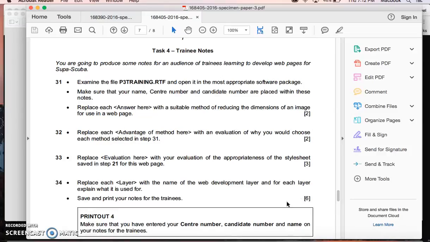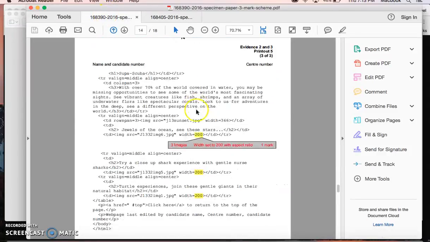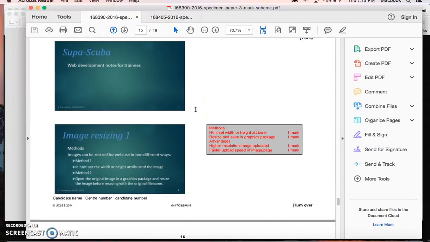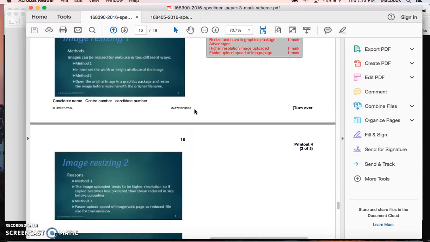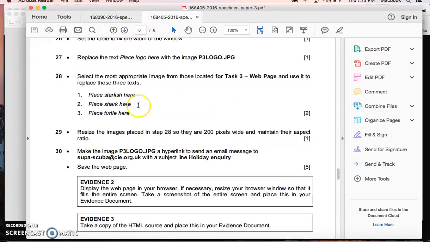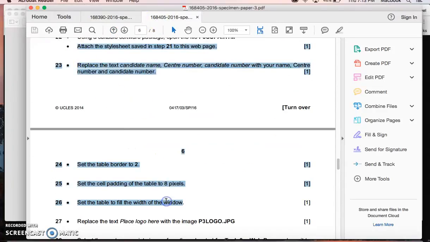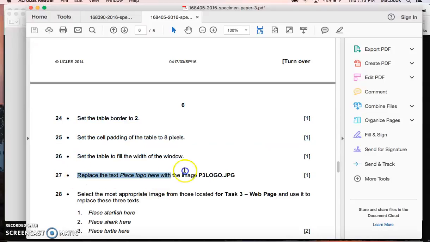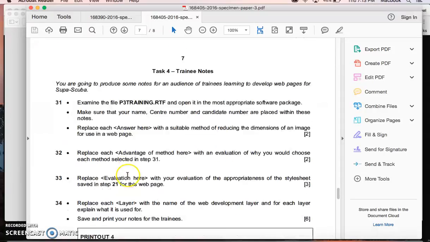The final bit is a weird one. It says trainee notes, and it's easy to explain by showing the mark scheme, actually. You're basically just doing a PowerPoint, or just doing a presentation, really. If you look, you're just talking about why you resized an image. So basically, why did you just do that? Why did you just do all this? Justify why you put the logo in there, or why you did certain things.